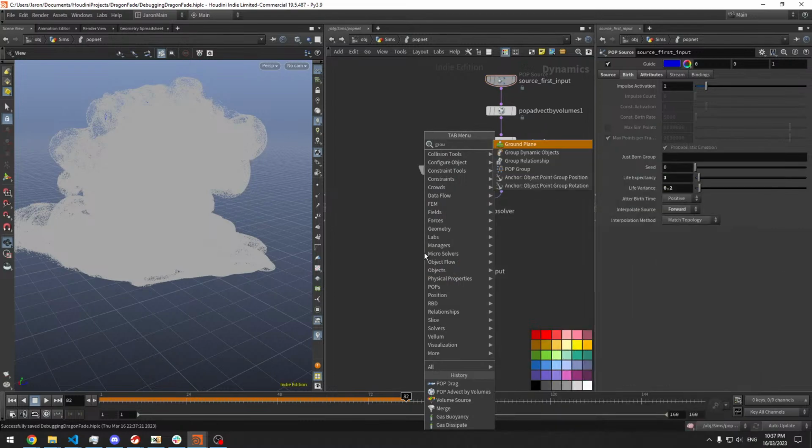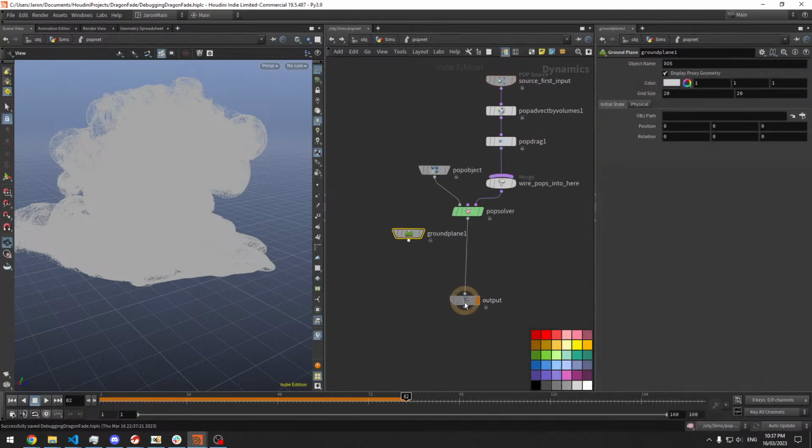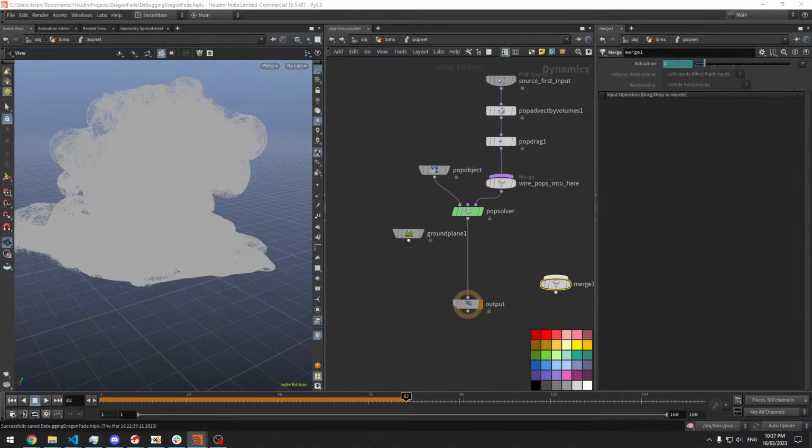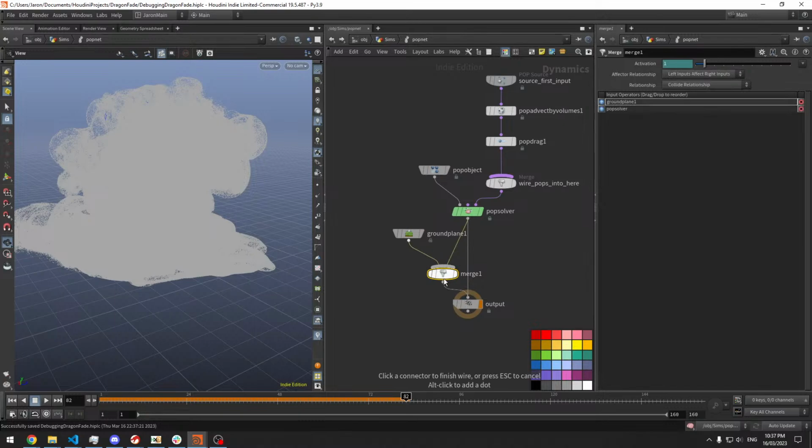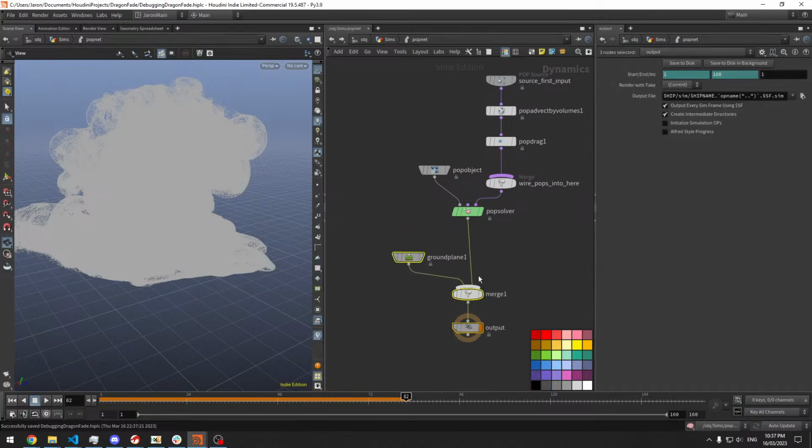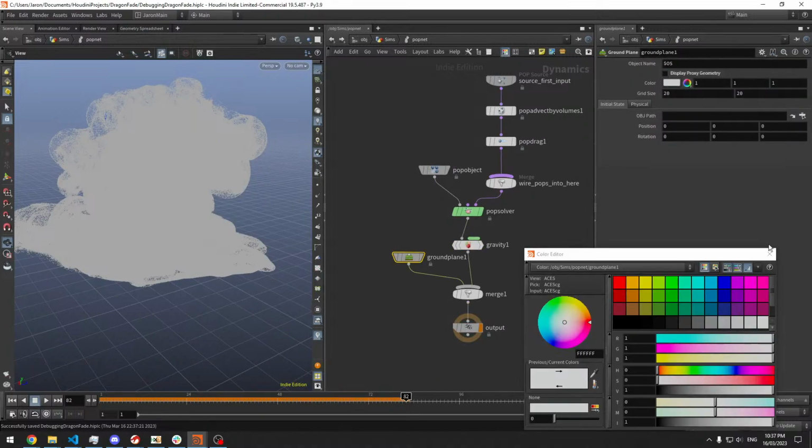Then ground plane merge, and you aren't actually using any gravity. That's fine. But let's actually add some gravity. I'm also going to turn off this thing.